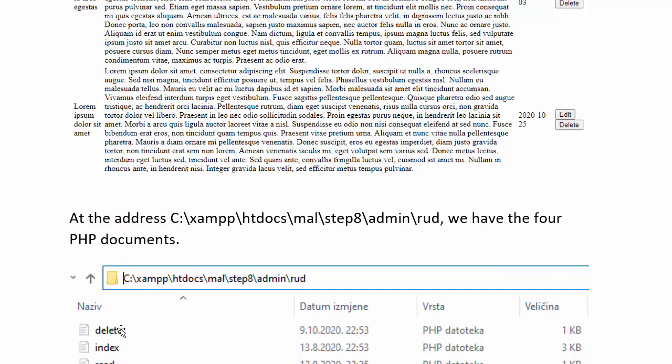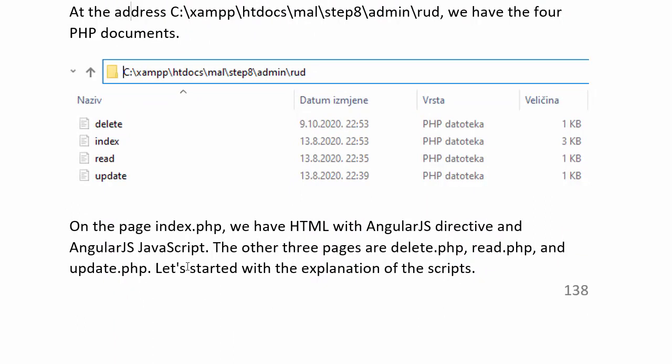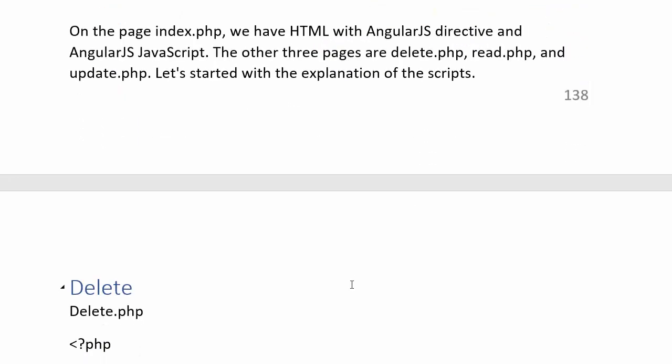The 4 PHP documents. On the page index.php, we have HTML with AngularJS directive and AngularJS JavaScript. The other 3 pages are delete.php, read.php, and update.php. Let's start with the explanation of the scripts.